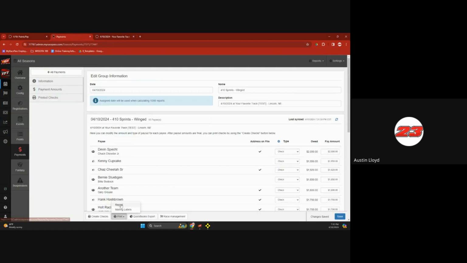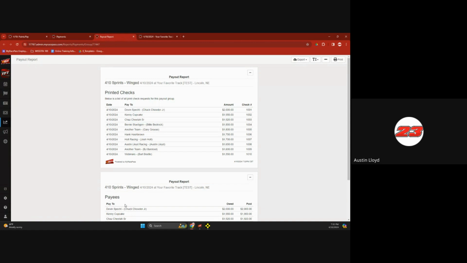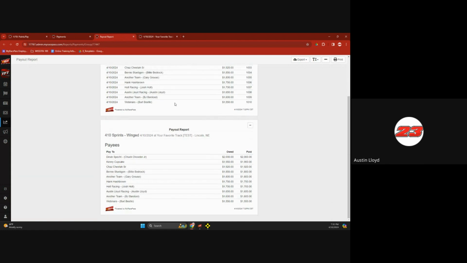You can print a report that I like to use for drivers signing for their checks at the back gate or at the pay window or whatever. You bring up this report. It's got the driver name. If the payee is a car owner, the driver's name is listed in parentheses, how much they were owed, and the check number. And I just have them sign in the white space. That way I know who's claimed their money and who hasn't, which can be valuable.